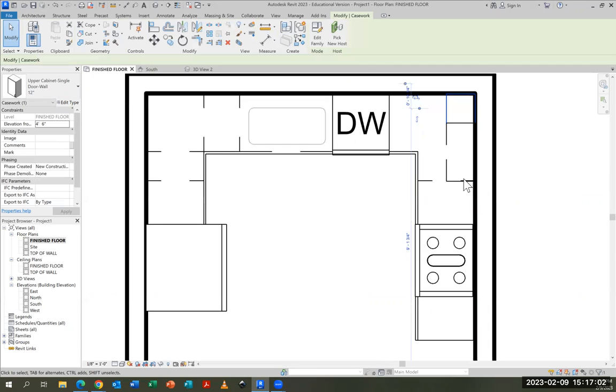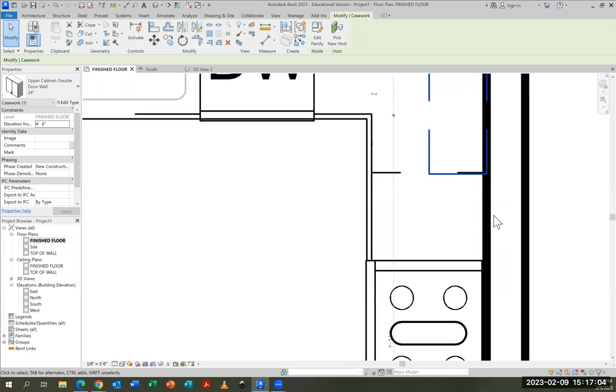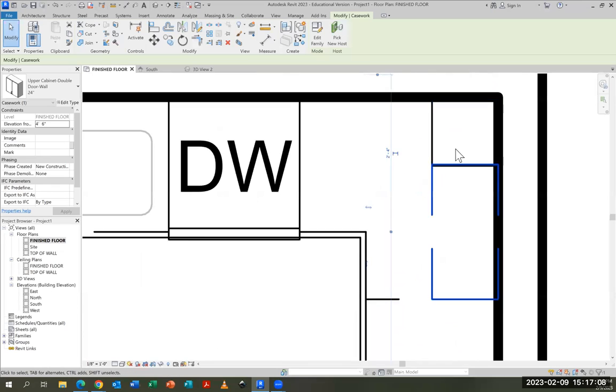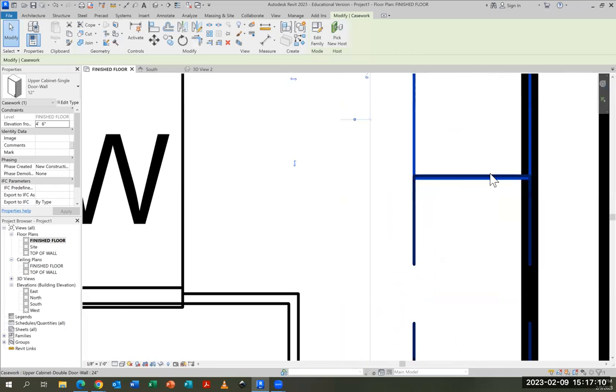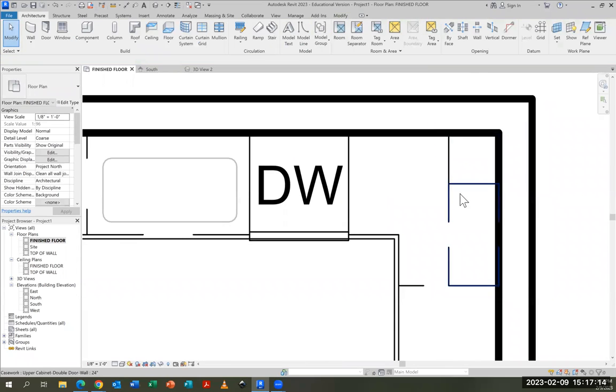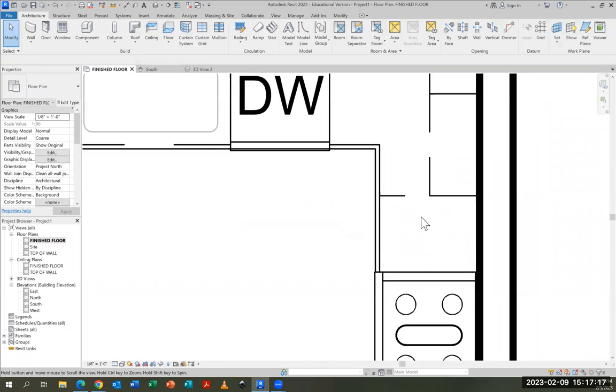I don't want any spaces. I want this to be lined up perfectly with the base cabinet. So everything should be perfectly lined up.